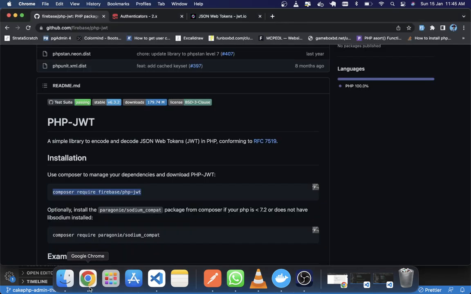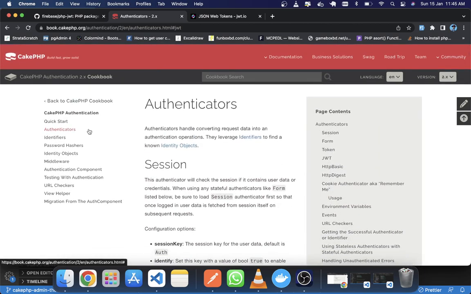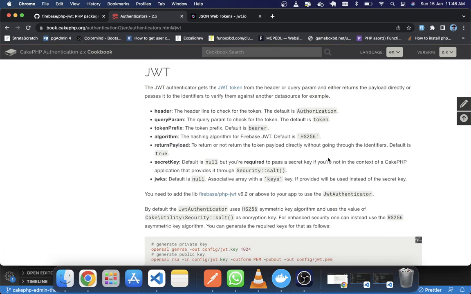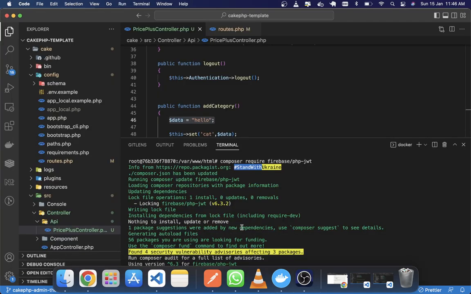After that, the second step is that we need the public and private key. For that we go to the CakePHP authorization documentation, the authenticators page. I have given all these links in the video description. If you come in here, on the right side you will see the JWT option. If you click on it, you will see the instructions for how to implement it. To generate the private key, here is the command. I'm going to copy this line and hit enter in here.